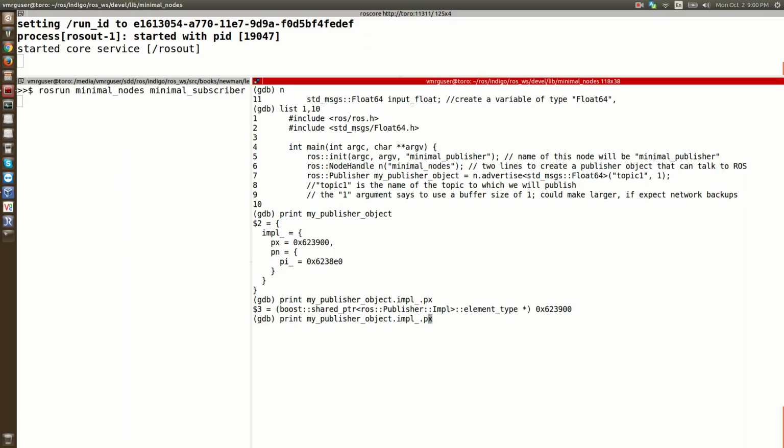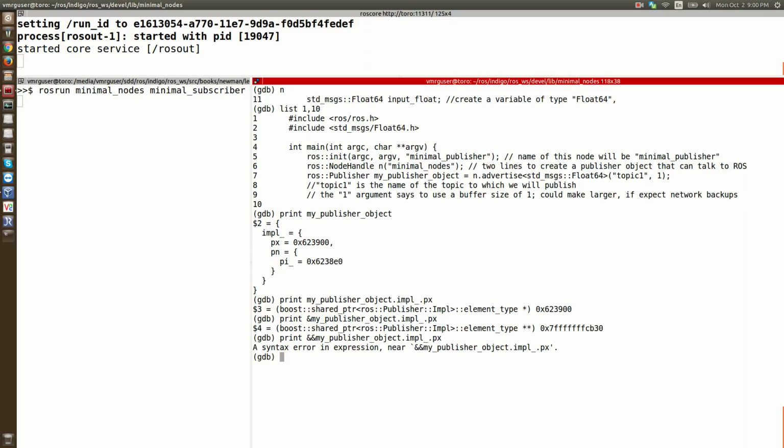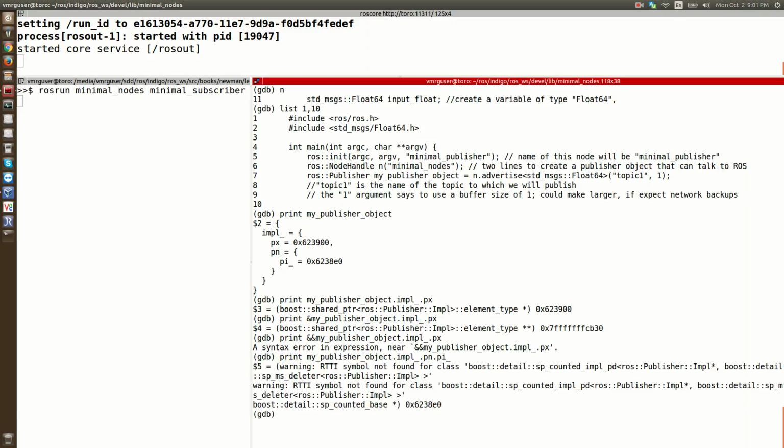We could also try to dereference this, where you get another address, and you can try to dereference that again. Oh, not in this way. I apologize. We can also access pn and then pi underscore, where you get more complex information about the publisher. This will not be immediately useful for you, but I just want to give you an example of how we might be able to debug something like this.